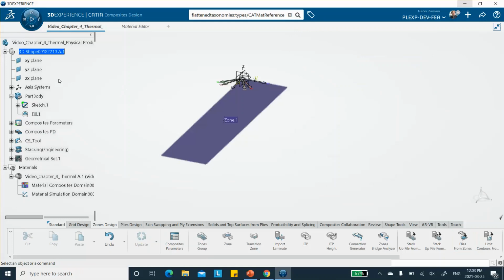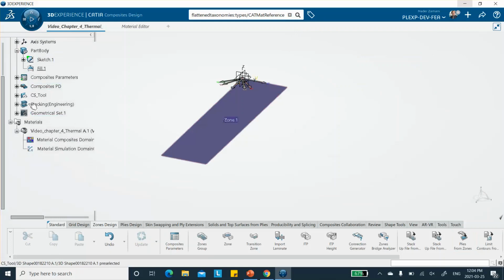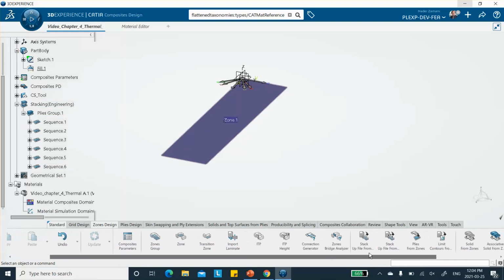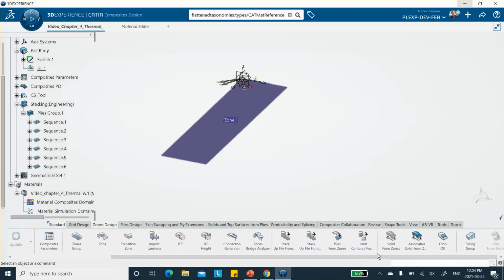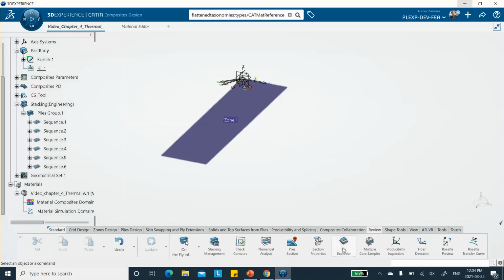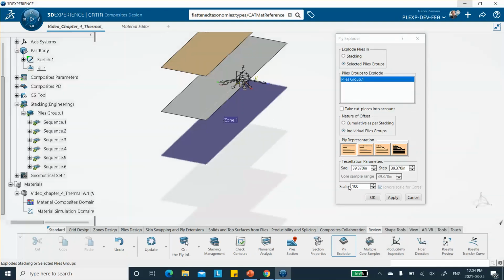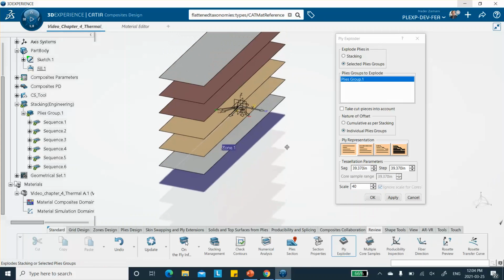I better have 6 plies generated for me. So you look at the stacking engineering branch here, and there must be 6 plies in there. Now I want to see the order. So what I do, I just scroll down, go to my ply exploder. Now if I can see it, then just click on review. Okay, there is a ply exploder. Ply group 1, apply. There. This is too much. Let's change the spacing to 40. 40, apply.